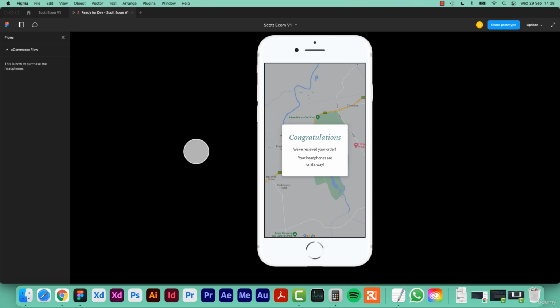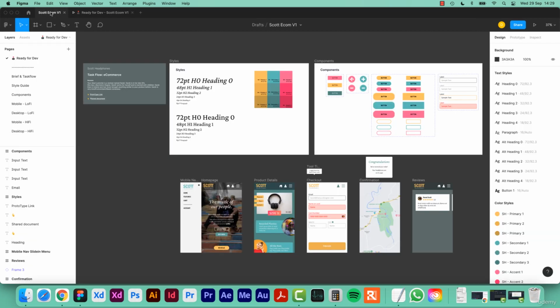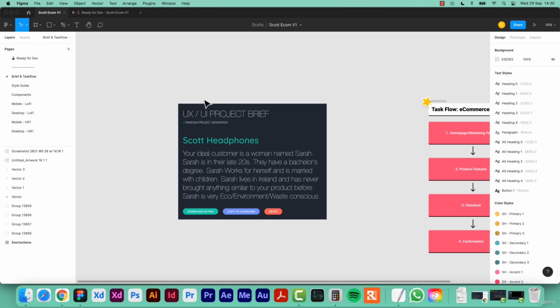So let's talk about what those things are. We are going to focus on the software of Figma, but I will throw in some general UX design advice for people that are quite new. So what are we working to?